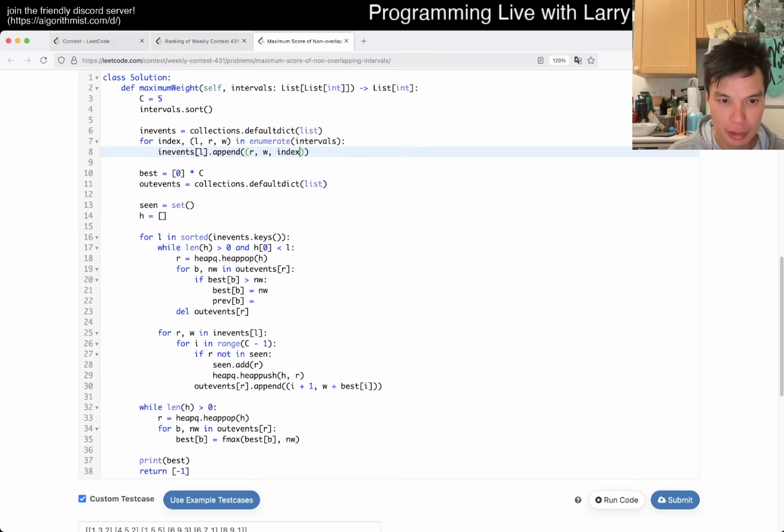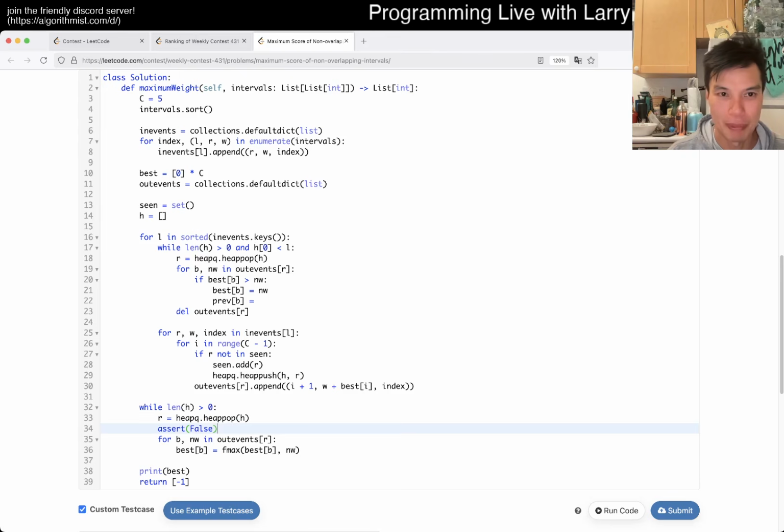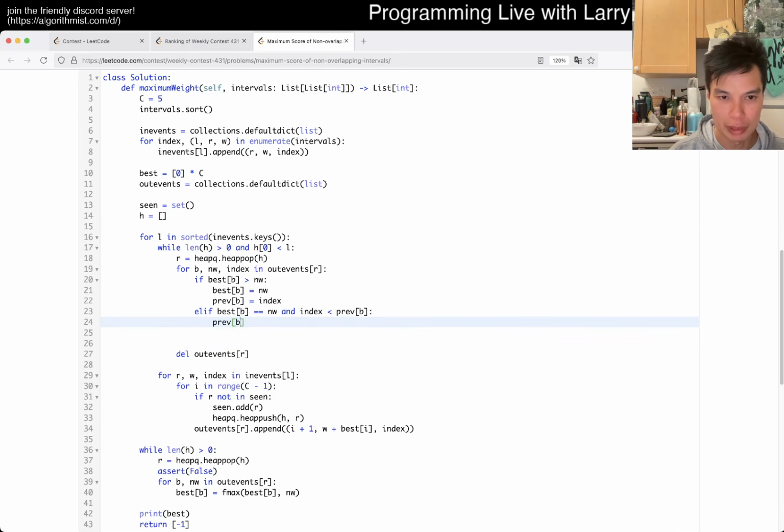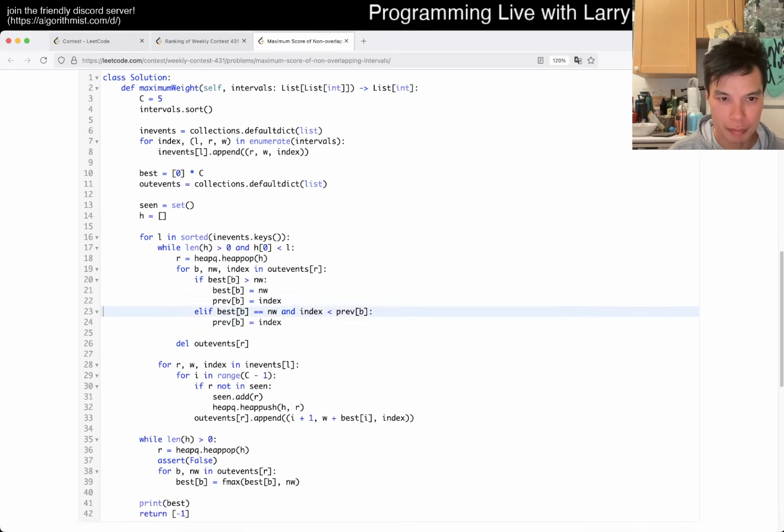Whatever, and then here we have index on the in event, and then out event with the index. Where's my out event things? The two things. Let's just add an assert so I remember to edit this. Where's my out event things? Oh, okay, here, index. Okay, else if best b is equal to num and index is smaller than previous b, then previous b is equal to index, right? I mean, that's it.